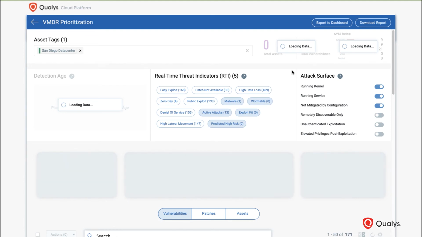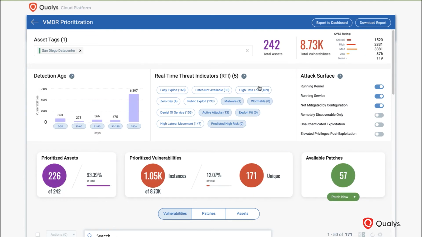So now it's going to go and figure out that there's 242 assets in that. In this case, I actually care about the high data loss type of threat indicators, right? So now I can go and say, let me click and say include all of the vulnerabilities that are known to be related to high data loss. And so now the prioritized assets is 56 out of the 242. So there's 56 assets that need to be focused on, 94 unique vulnerabilities that can be fixed with 23 patches.